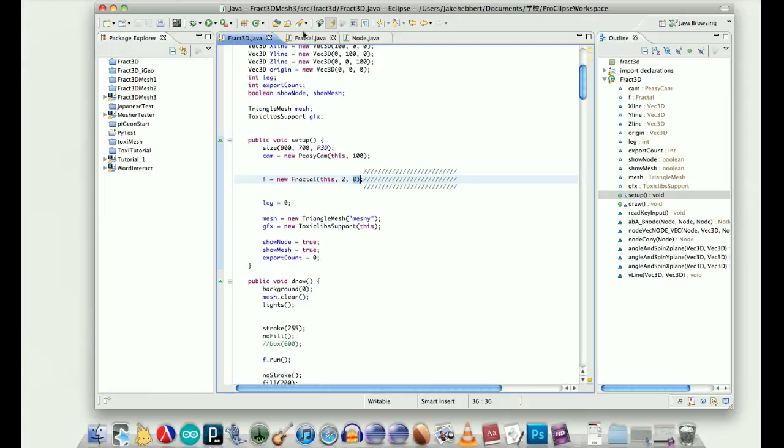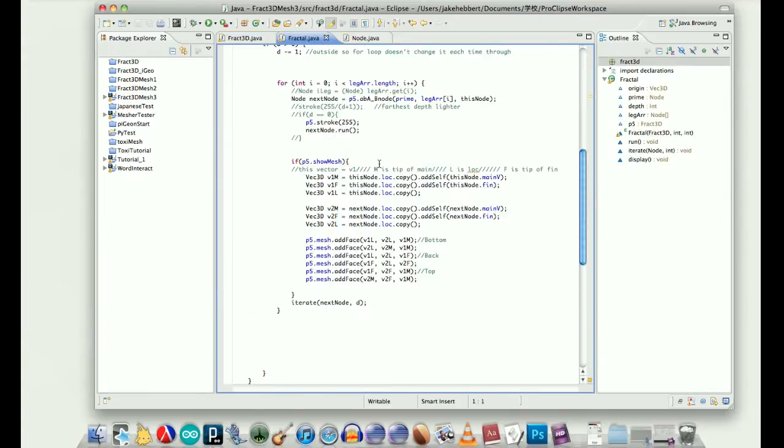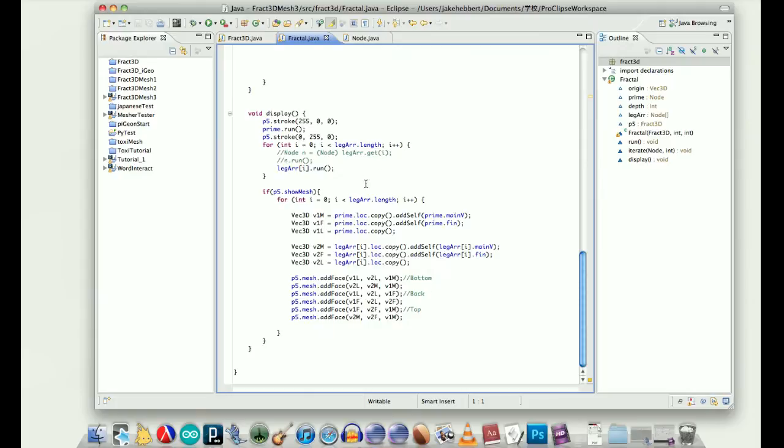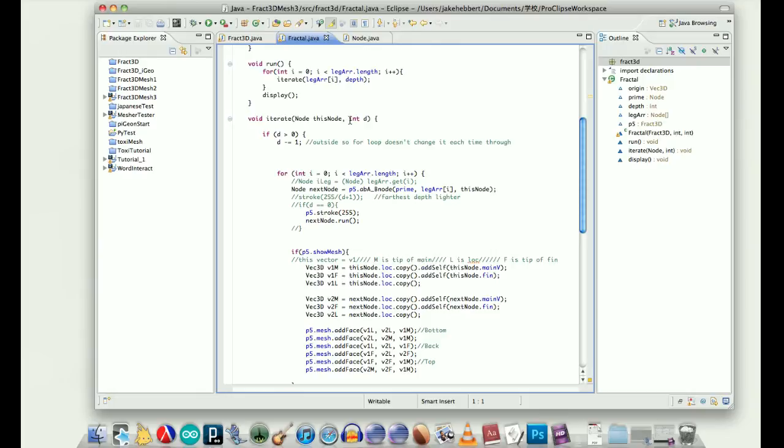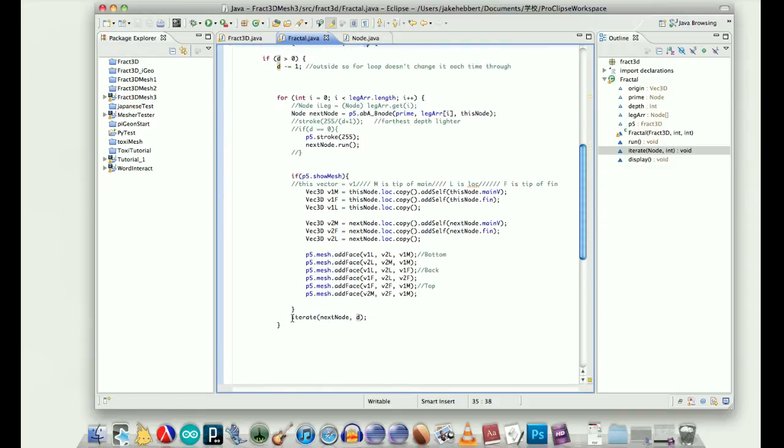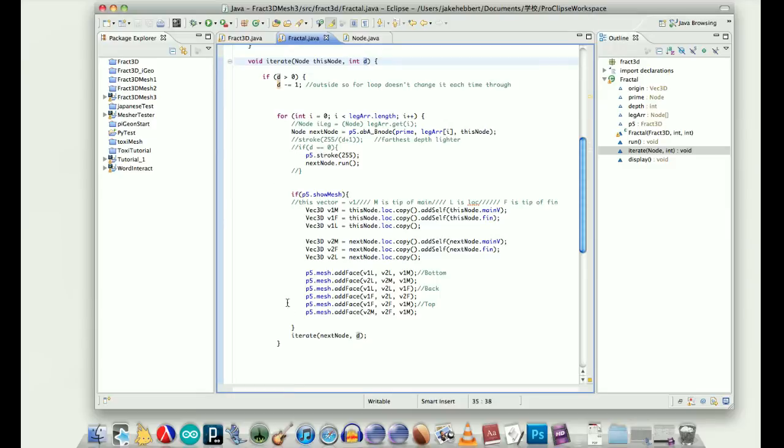Then inside the fractal, this is where the recursion method is. Here it is, iterate node, this node in, and then d is the depth. The first time I pass it in, it's 8, and then it goes down, and it has to be greater than 0. If it's 0, then it stops. Here it is, iterate, and then iterate calls iterate with the next node and depth. I subtract 1 off of depth and then put it in, and then I also put in the next node.